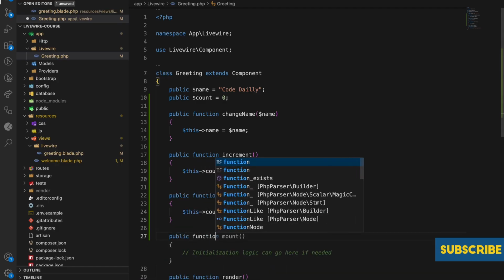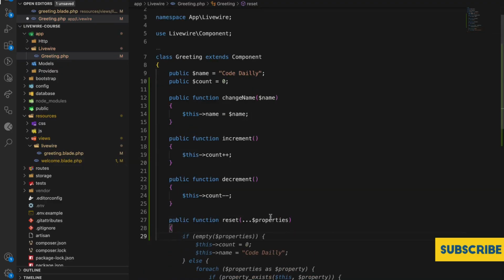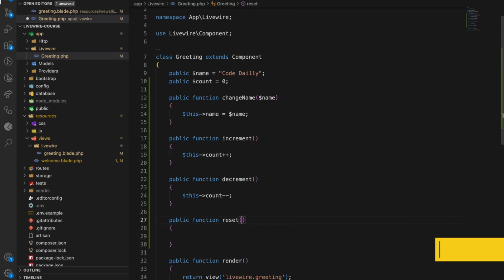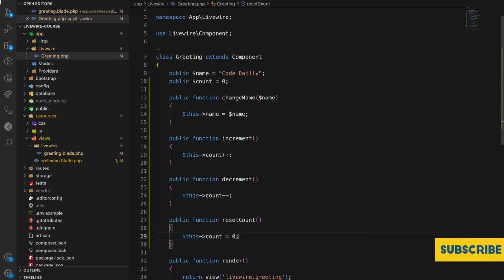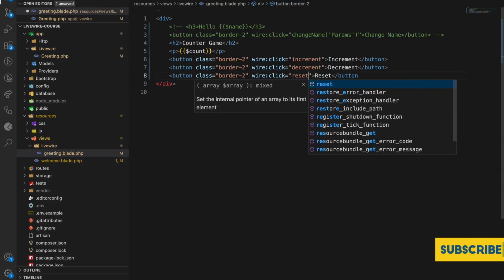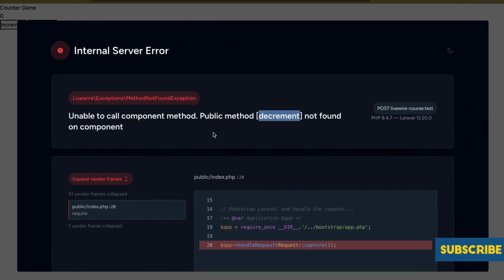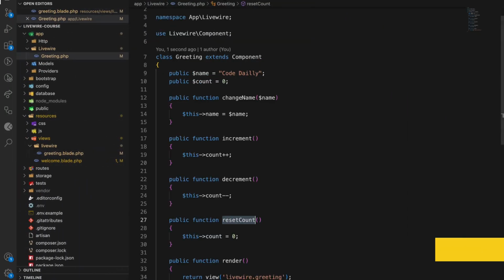public function reset, let's say reset count. Then what we are going to do is set count equal to 0. That's it. So let me create the button here for reset. Okay, I have just changed this to reset count. So let me refresh this. Now if you see here, we have increment, decrement, reset count, and I created those particular methods here.